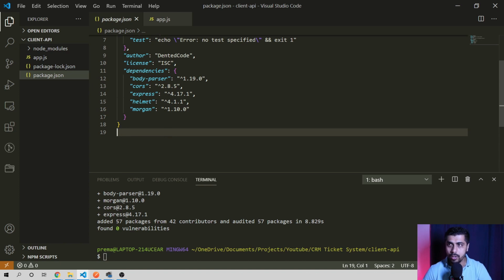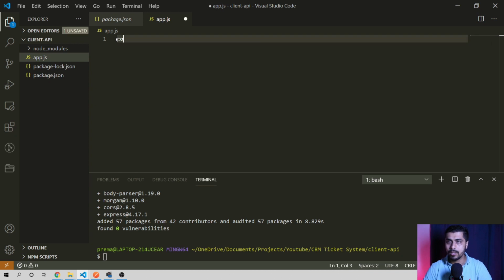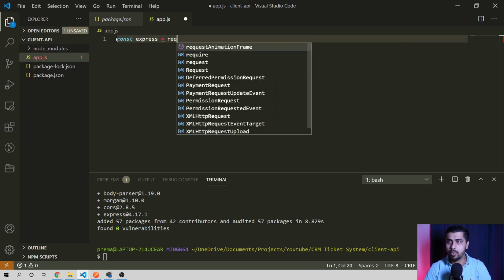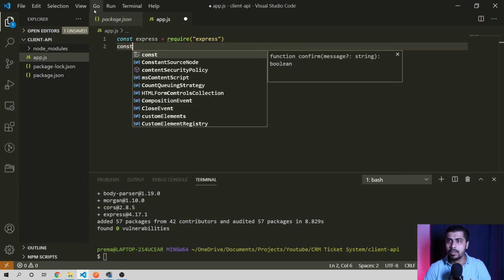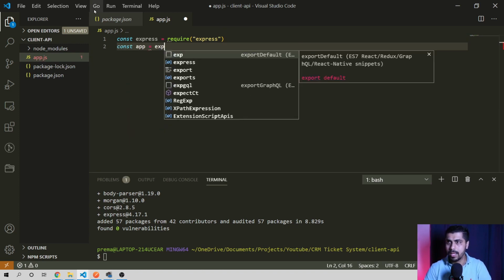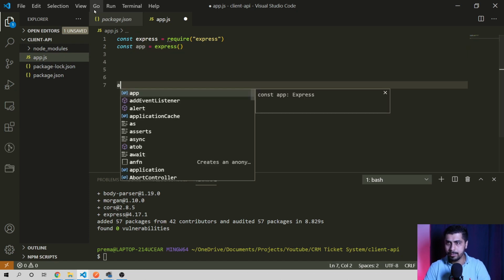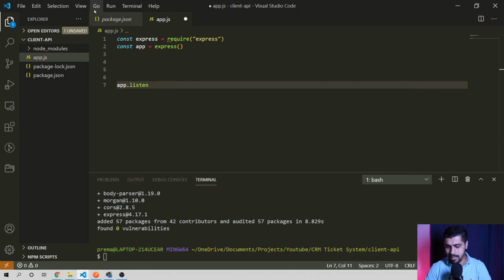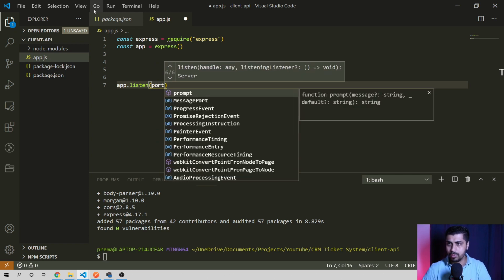Okay, our package installation is done. So let's go to our app.js. Let's start building our app on the entry file. So basically what we're going to do is import our express. Let's do const express equals require express, and let's give it const app for the express function. And if you do like that, and here if you do app.listen and you define the port here. Okay, we haven't defined the port yet. Let's define the port first.